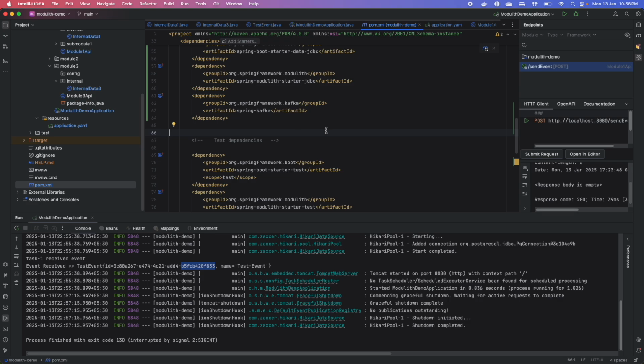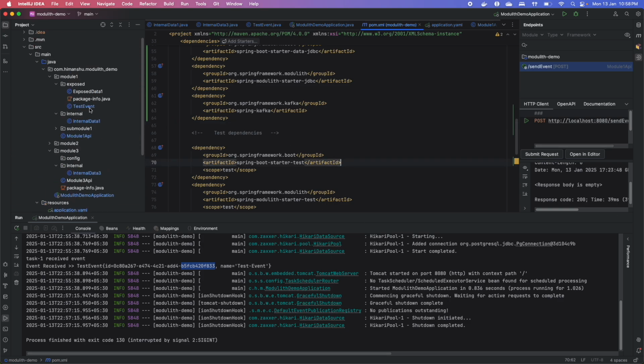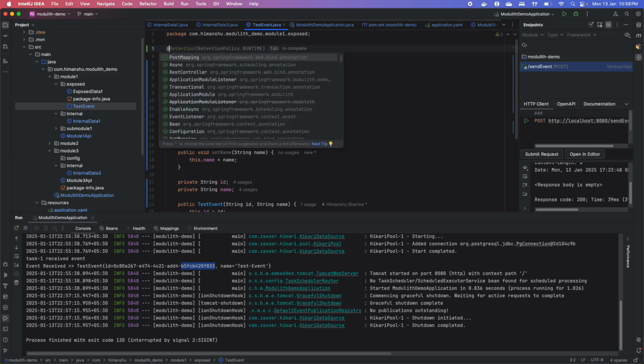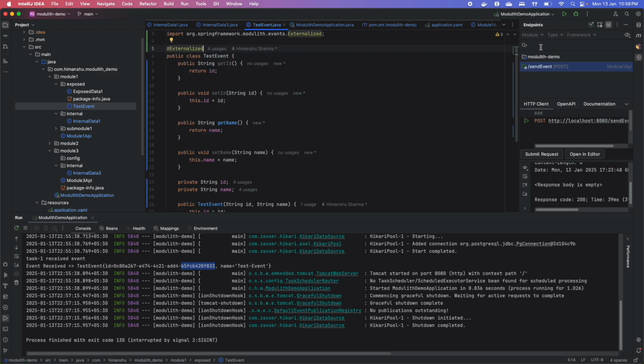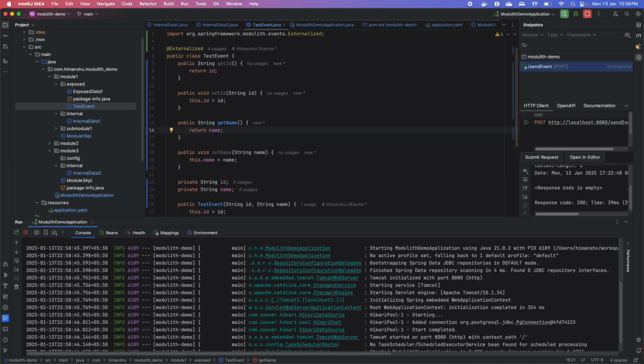And for this one, what you have to do is, let's get it. Okay, so for this one, let's make this event so that it can be emitted to any external messaging system. For that, you just need to add externalized Modulith events. So I'm just configuring it, I'm saying externalized, and let me restart my application. Okay, it should be working now.